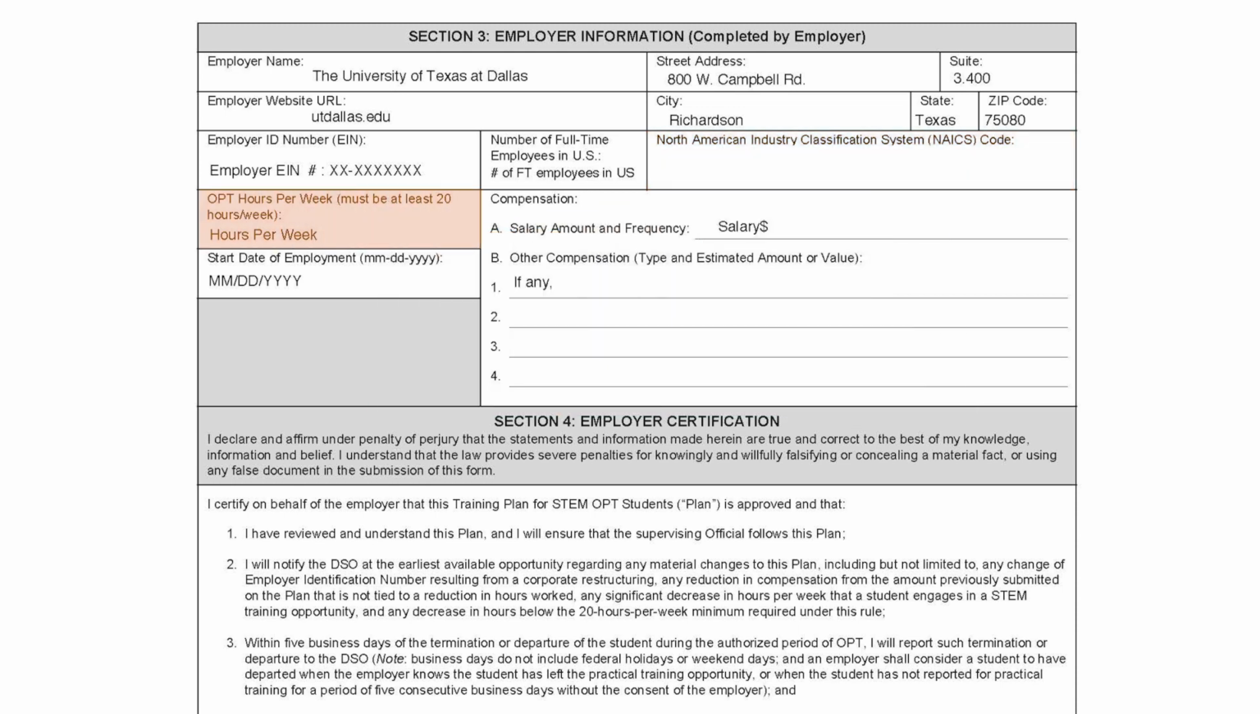Enter the hours the student will work per week. In order to qualify for STEM OPT, students must work a minimum of 20 hours per week. Enter the date when the student will begin the STEM OPT training with the employer. Enter the dollar amount of salary, stipend, and/or other compensation, and the frequency of pay, per hour, week, biweekly, monthly. Other compensation may include housing, transportation, and costs.